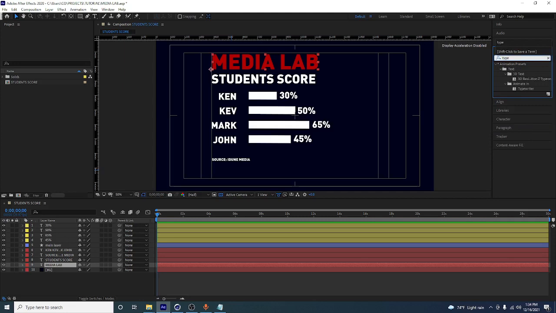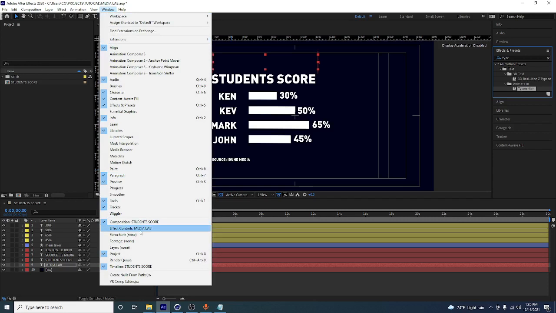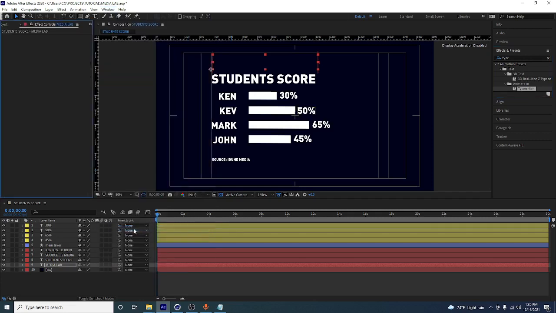So we are going to use the most basic animation of all time. With the Media Lab selected, double click on the effect, and it applies it. Then you need to see the effect control here. If you don't have the effect control, you go to Windows and then down here, effect control. What are you controlling? Media Lab. So effect control, Media Lab, under which comp? Student score. Just click that and you'll see the effect control is there.